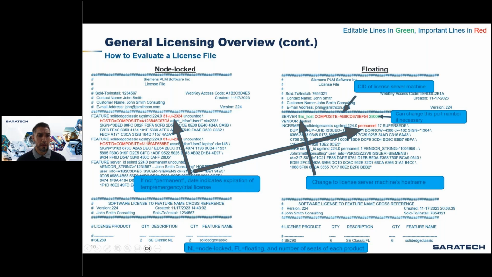The next important snippet here that I wanted to highlight is this host ID composite equals. And again, we're talking about node lock licenses here, which is the only place where you're going to see this. You won't see this in floating. So this composite is that composite 2 number that I mentioned. In the Solid Edge license utility, that composite 2 number is basically where this gets set. So this Solid Edge Classic seat is assigned to this composite number called user2 laptop, right? That's just the host name of that machine, which doesn't really matter. The only thing that matters is that composite 2 number here.